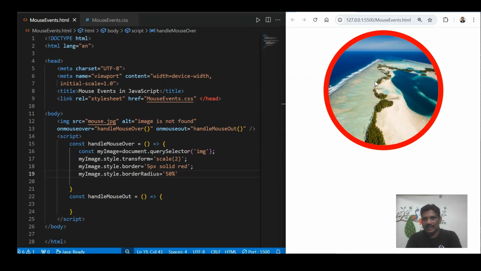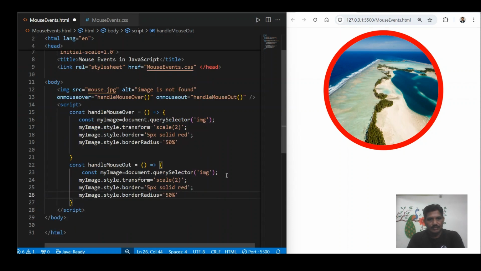Then when the mouse pointer leaves that image element, no effects are added here. Then do refresh. Then here again, when the mouse pointer is placed over the image, a few styles are applied. When the mouse pointer leaves this image, it comes to the original image. Again, when the mouse leaves that image, again I want to access the image. Then the transform property should be 1. It comes to the original image.